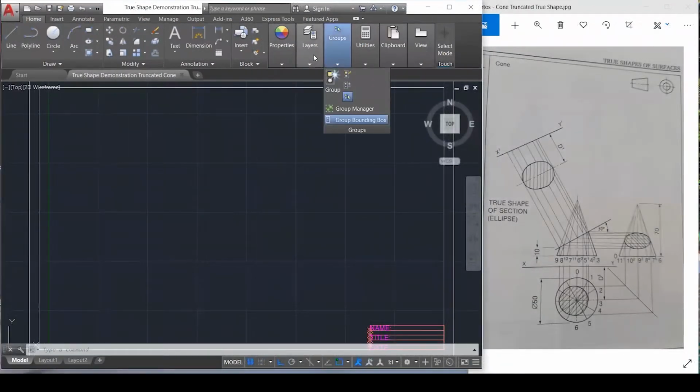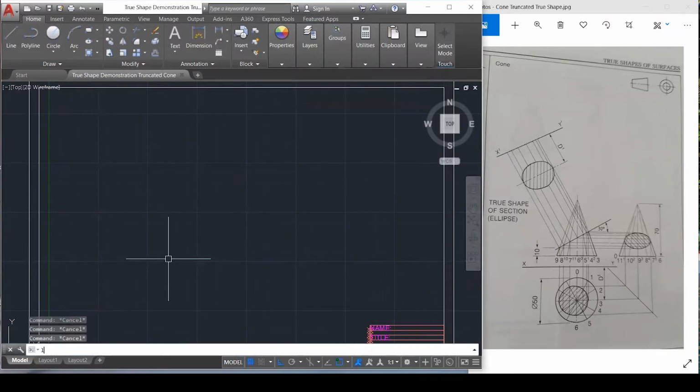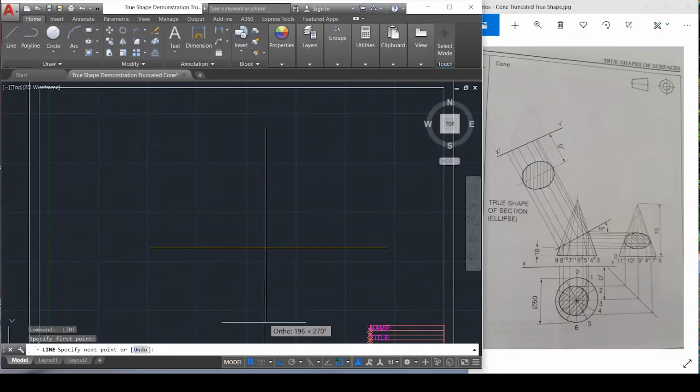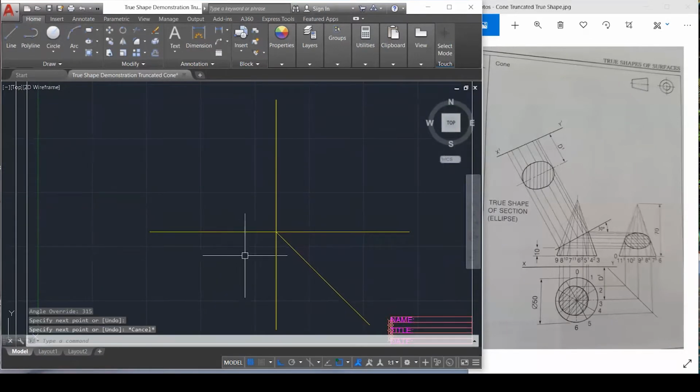First thing, I'm going to make sure I'm on my construction layer, and then I'm going to start. I'm going to draw my x-axis, and I'm also going to draw a frame. Everything is going to be in it, and I'm also going to set up my information line, which comes in at 315 degrees, right down here. I think everything should be able to fit there.